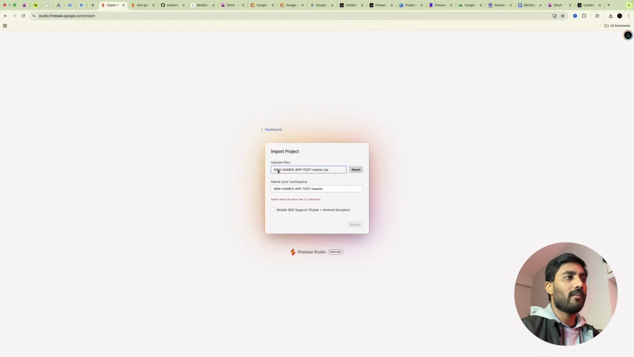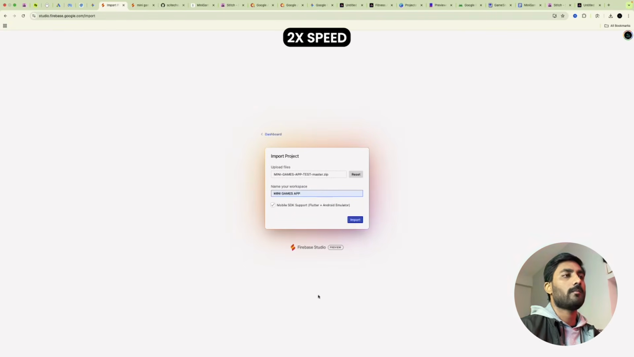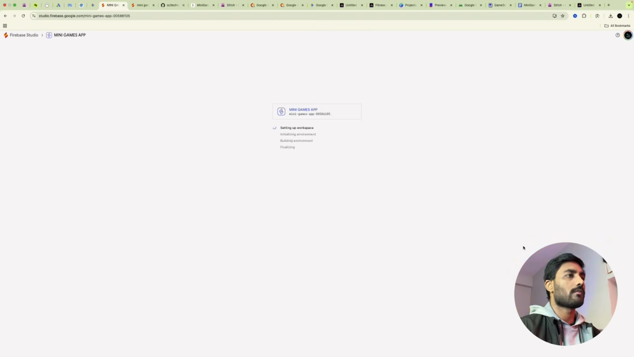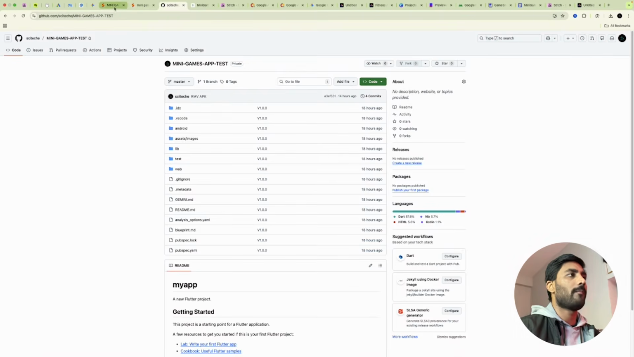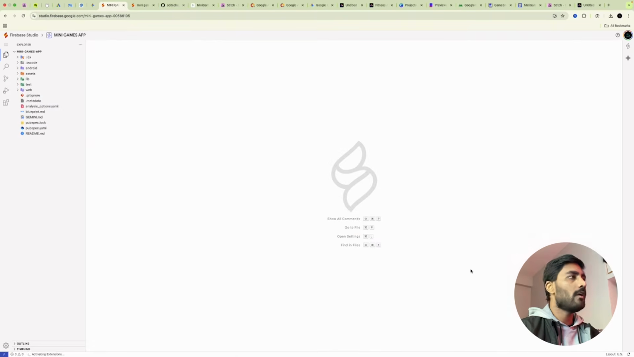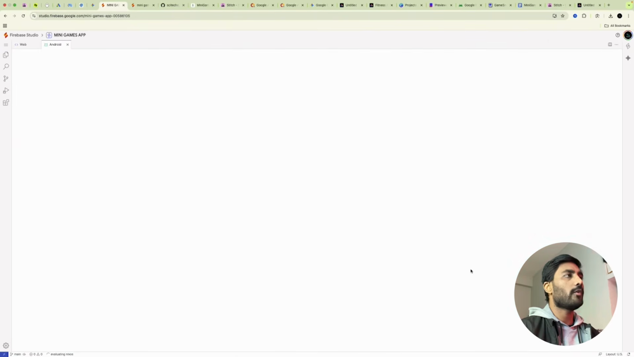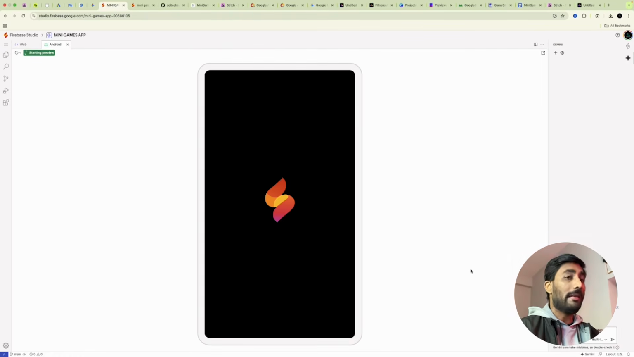After that, it will show you the uploaded file. You need to select mobile SDK support, Flutter and Android emulator, and here you need to name your workspace. So I will name it and click on import. After that, it will start setting up my workspace and will load all of the code files which are already there in the workspace, the code which I have downloaded from GitHub. Okay, so you can see the project which we have downloaded from GitHub is already loaded over here, and now we can use that preloaded project, and here's the Gemini prompt, and we can continue further.